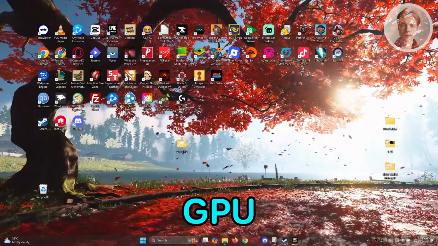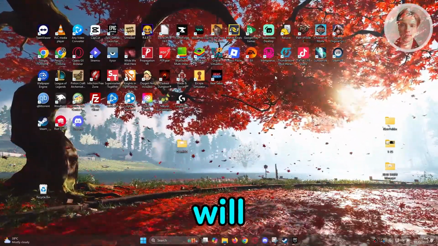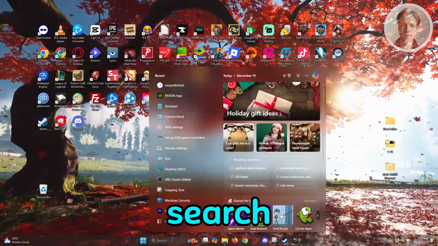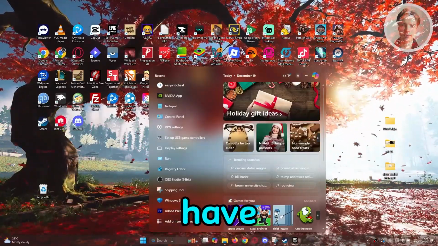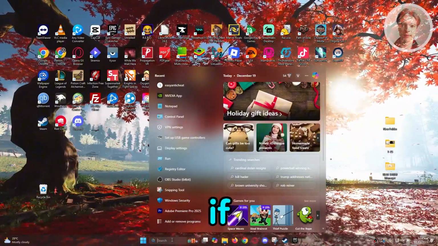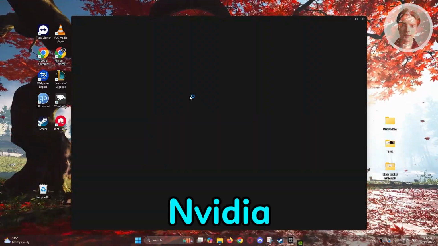Now, the first thing that you want to do here is go ahead and update your GPU. If your GPU driver is not updated, this will cause a lot of problems, especially if you're playing games. So, you want to go to your search bar here and look for your driver. Now, again, like what I said, if you don't have it installed yet, install it first. But if you already have this installed, you can just open up the app. Now, in my case, I'm using NVIDIA here.